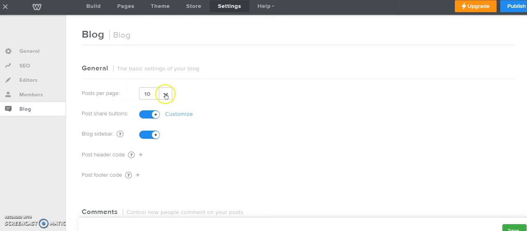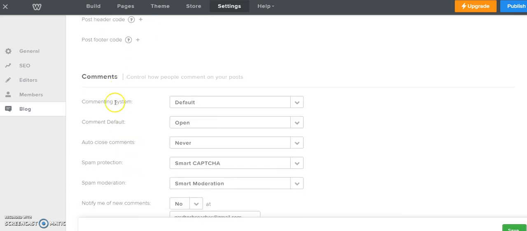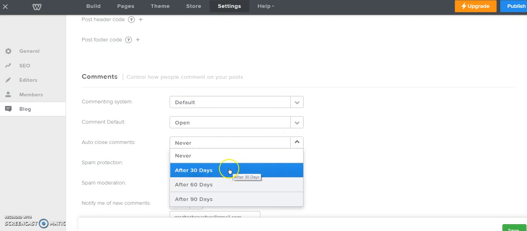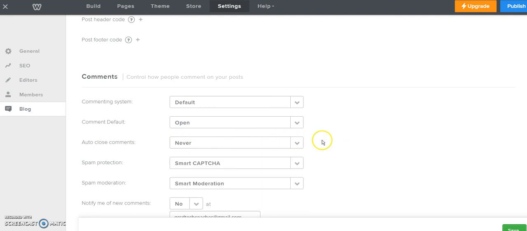Posts per page, I usually use 10, but you can use more or less if you want. Post share buttons, yes. Post a sidebar, you can leave that, that's okay. You don't need this or this. Comments, the commenting system is by default. Comment is open, and you can auto close the comments after 30 days, 60 days, or never.